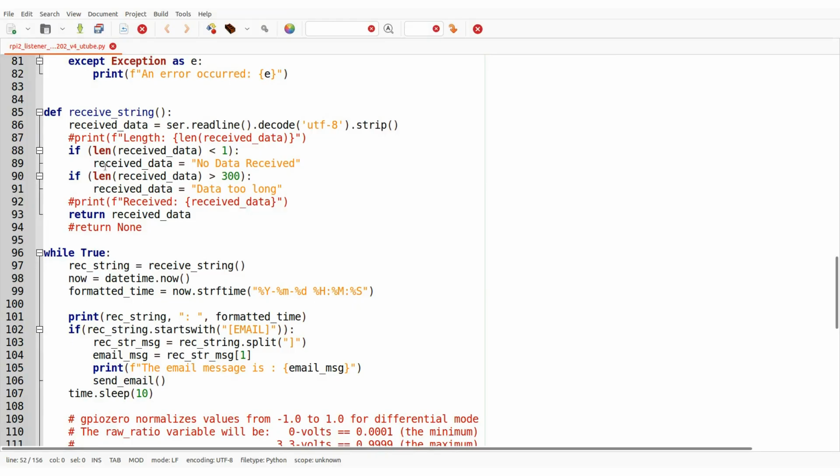Okay, so if the length, or the number of bytes received, is less than 1, or 0, then you're going to write no data received. Now this is not the receive buffer, I mean the variable that's used to hold the received information. Down here, if the length, the number of bytes of the received data variable, is greater than 300 bytes, then we send a message, data too long, and we put that into this variable here.